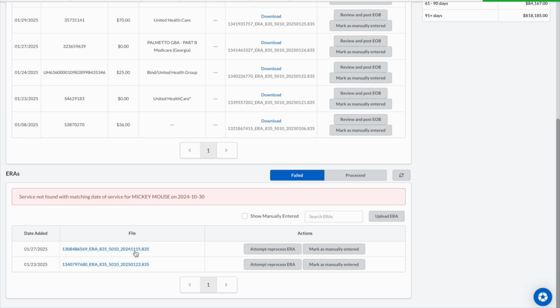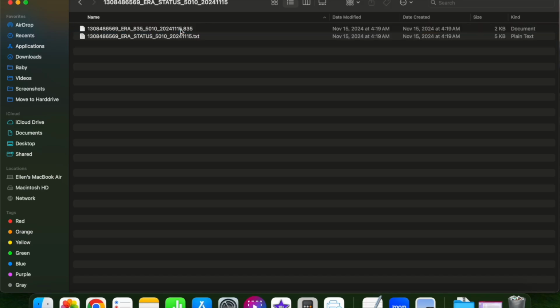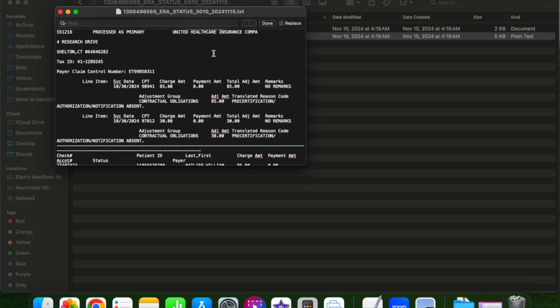I can click on the ERA file and it will open up as a zip file. I'm going to open it up, and you have two different files that we retrieve. We retrieve the 835 file and the text file. I'm going to click on the text file so that I can read the ERA better. I'm going to scroll in the file or search the file and look for my patient's name. And here I see two services listed on 10/30, a 98941 and a 97012.